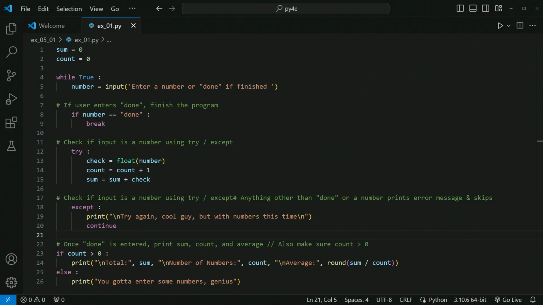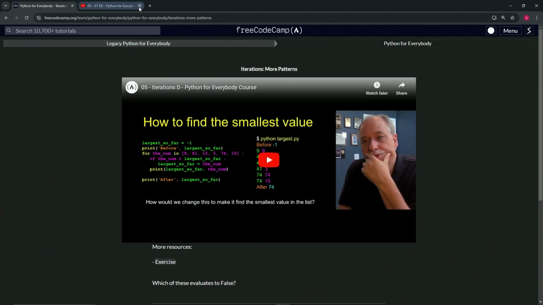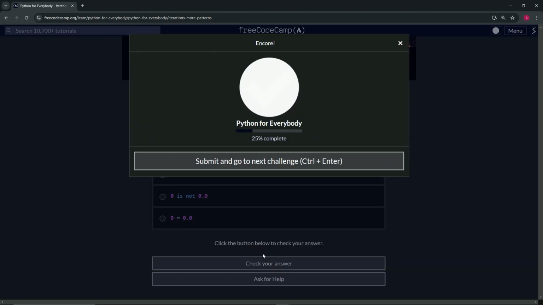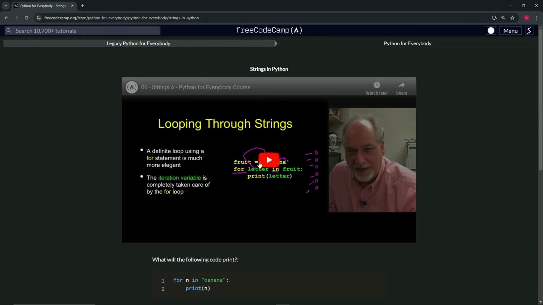So let's go back over to this thing, all right? Get rid of this. See ya. All right, so now we're on to this little thing. Which of these evaluates to false? 0 equals 0.0. That'll be good. 0 is, this will be false for sure. 0 is not. I don't think this will do anything, honestly. I think this will give us an error because 0 can't be a variable name, but whatever. I'm pretty sure it's this one. Let's see. All right. So there we go. That's the end of that.